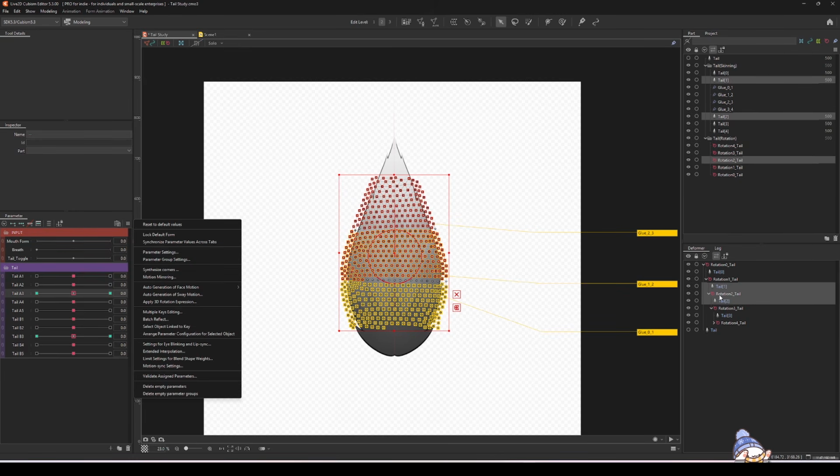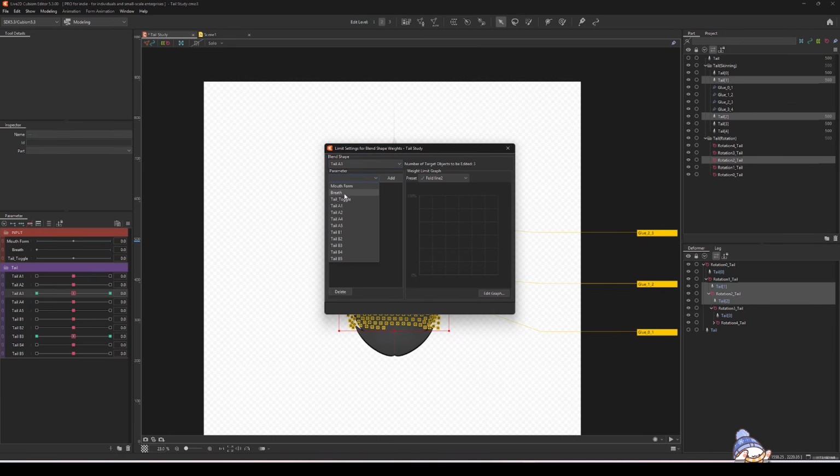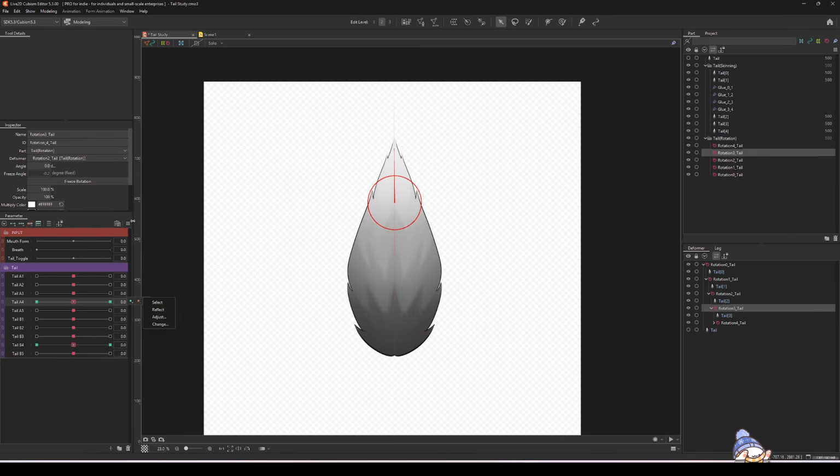Okay, so we do not need... Yeah, we do. We need all of that. We're gonna go into blend shape weights. Tail toggle. And then we add row 0.5 and B3 tail toggle the opposite. We're almost through this. 2 more.